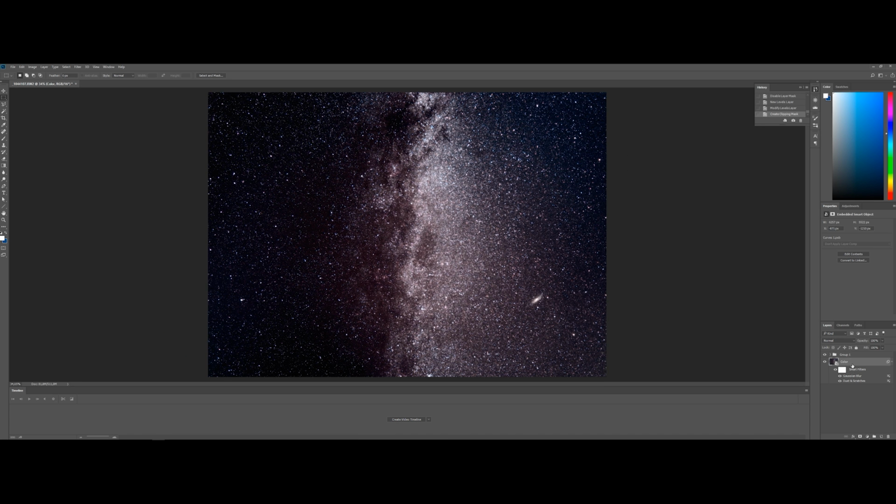So what we can do is add another adjustment layer with vibrance, and we can turn this up. And all of a sudden this is gonna look really impressive, as you can see here. So this is our final image, pretty much. You can do additional processing in Lightroom, but this is our Milky Way shot.